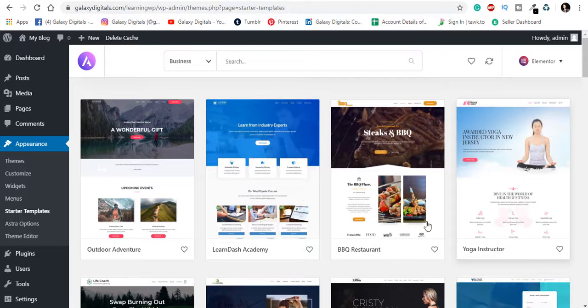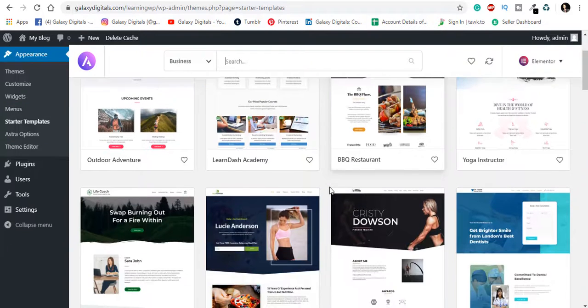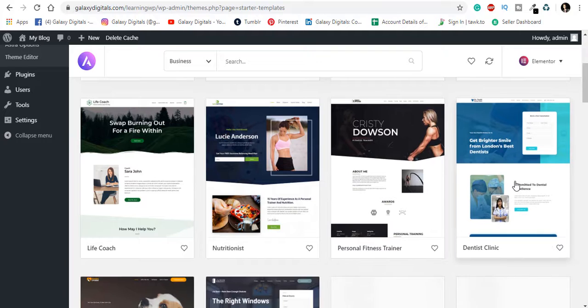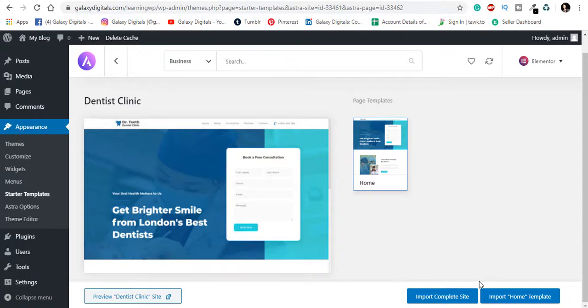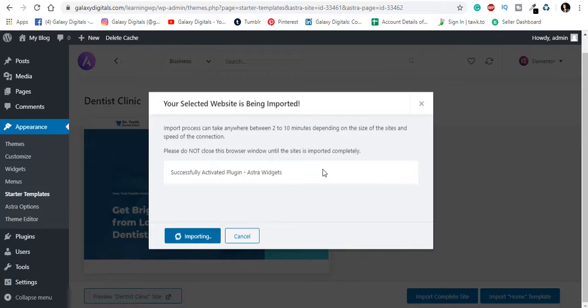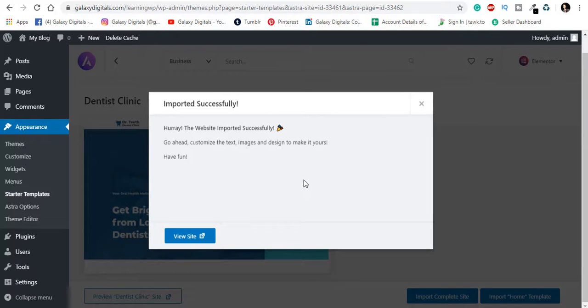So guys, these are the free templates which you will use in this tutorial. So let's click on this demo site, click on import complete site. So the site importing is starting. Click on import. Guys, it takes time. So guys, as you can see, the demo website is imported.